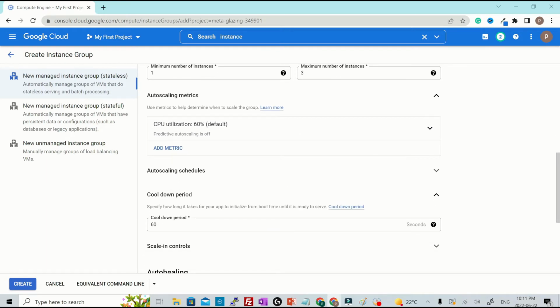Then we have cooldown period. Cooldown period is the time it would take for you to initialize from boot time until it is ready to serve the traffic. Sometimes a virtual machine takes time to boot up and install all the prerequisite software and packages. So during that time, if the autoscaler detects that your instance is not up, it will try to spin up one more instance. So this is not what we want.